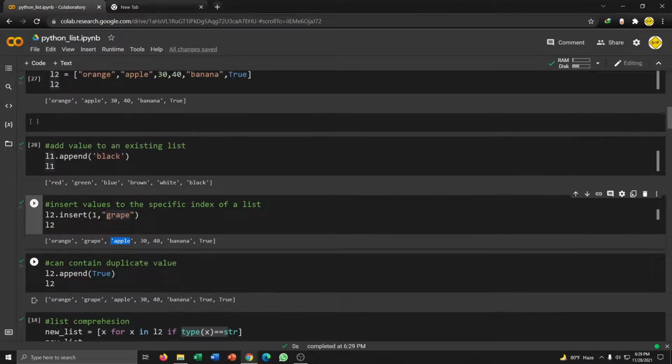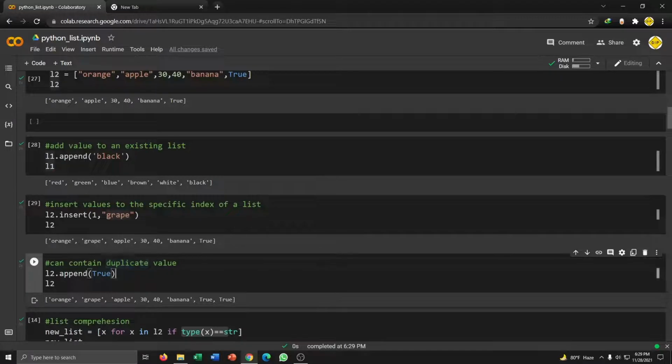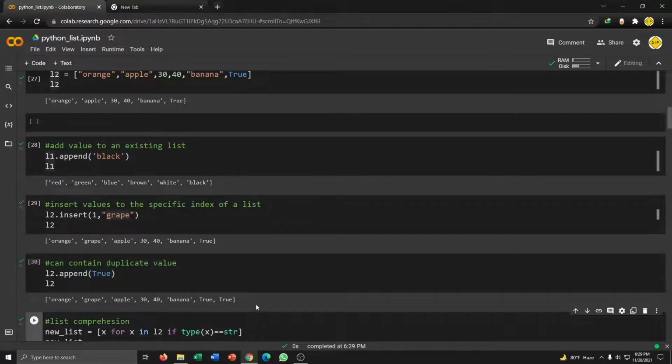Oh, a list can contain duplicate values. A list can contain duplicate values, the same value it can contain.